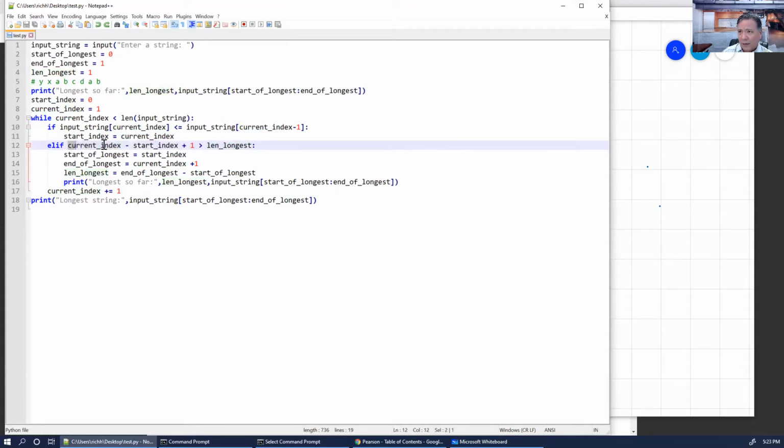That's not going to happen until the current index minus the start index is greater than what the previous stored longest was, and it's actually plus 1 because the character at the current index is included in the string. But we have found a new longest, so we're going to reset this information. Start of longest is going to be the start index of the current string we're processing, and then the end of longest is going to be the current index plus 1, because we always set the end of longest as one greater, and then we're going to recalculate the length.